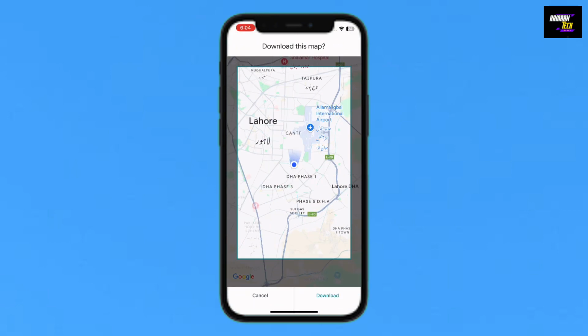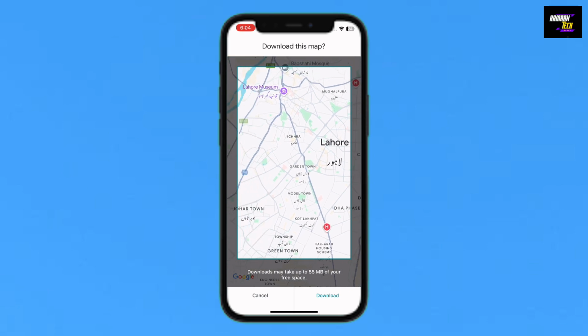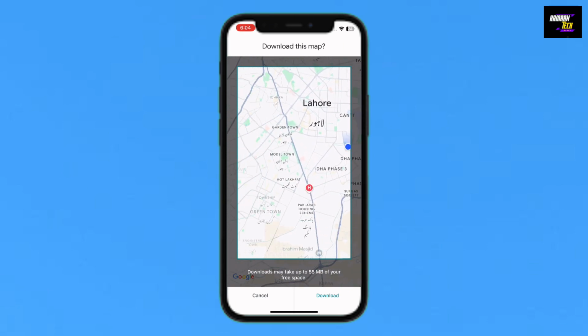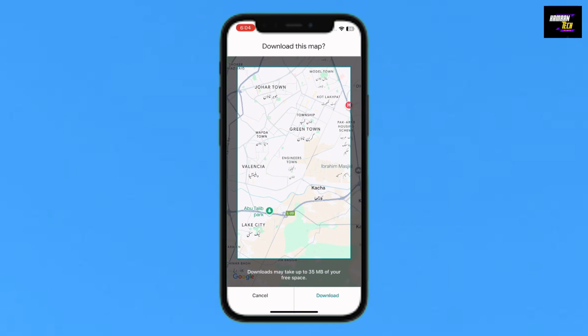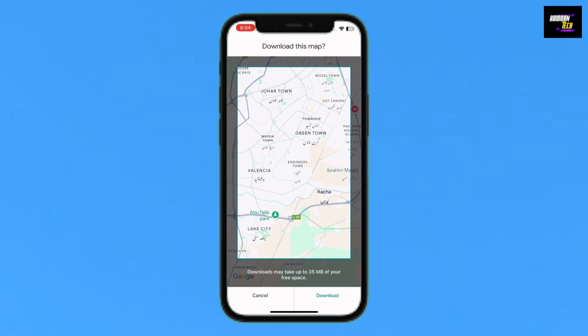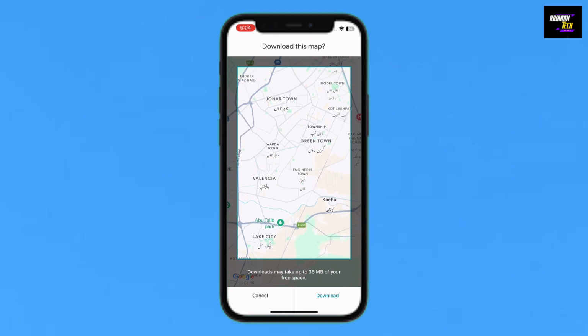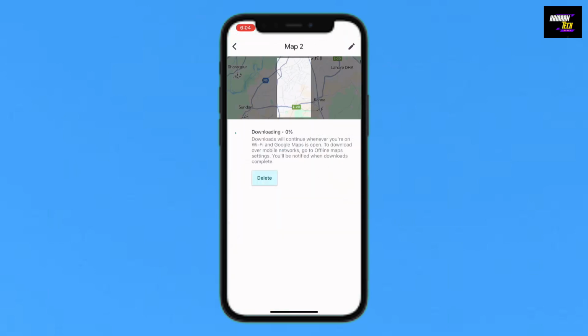Just tap on it as well, and you will select the area or country, whatever you want to select. It will also take up to 35 MB of your free space. So simply select the area, country or city, tap on the download option, and in this way you will be able to download offline maps in Google Maps easily.